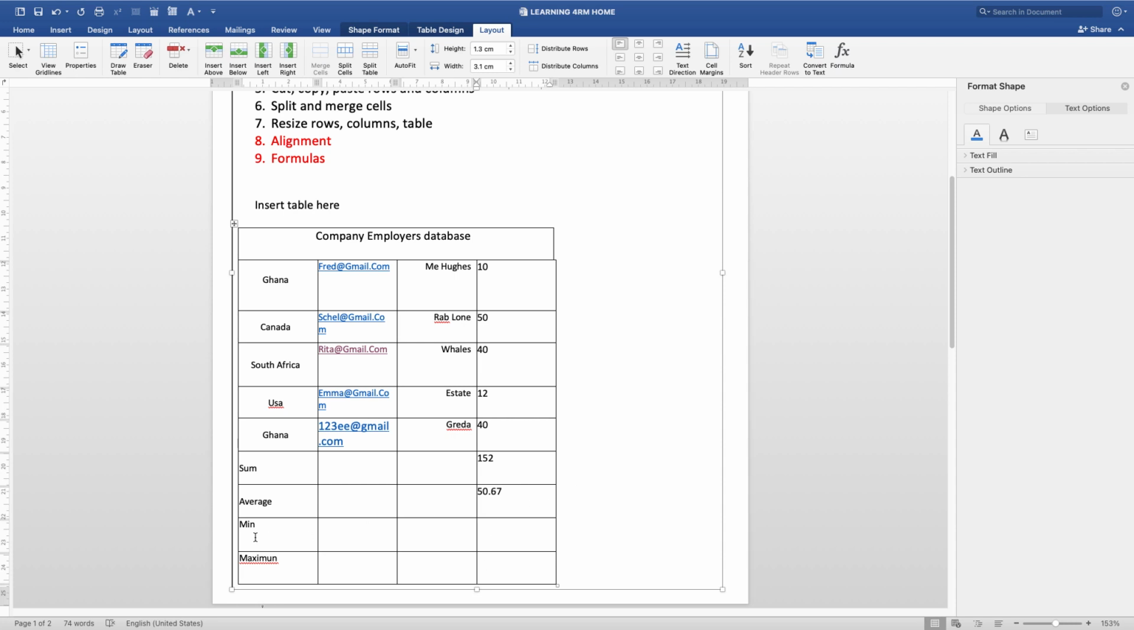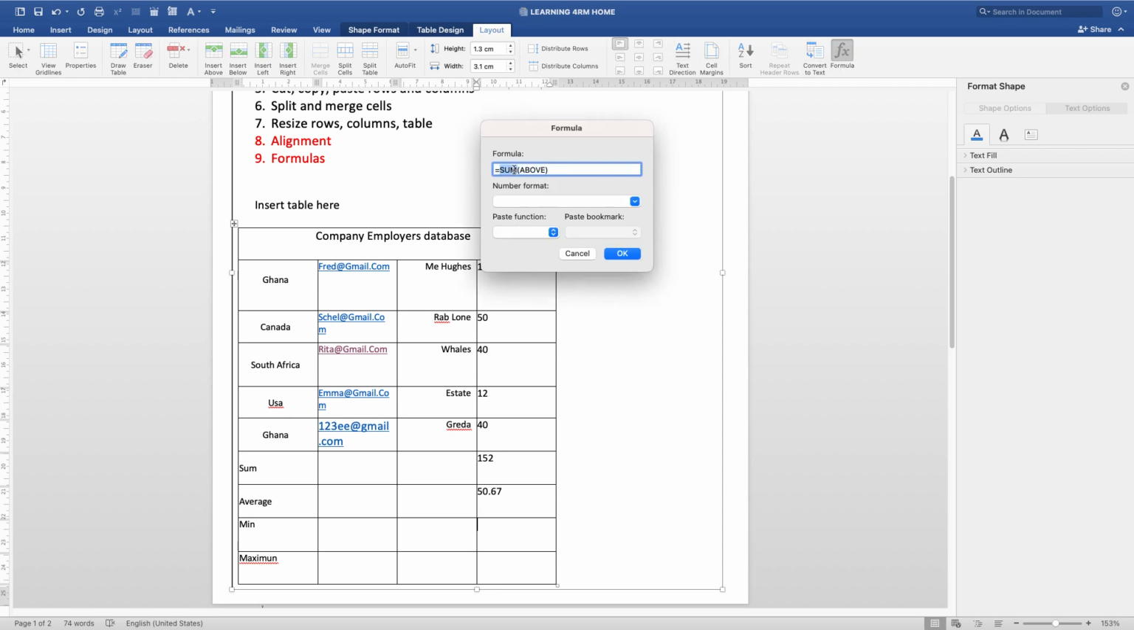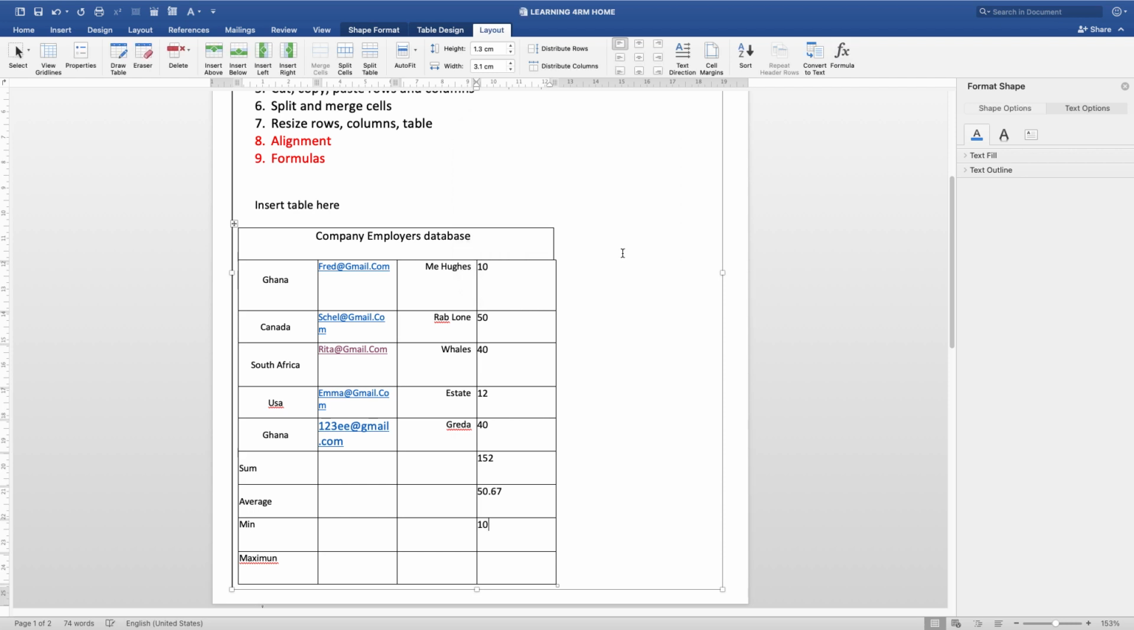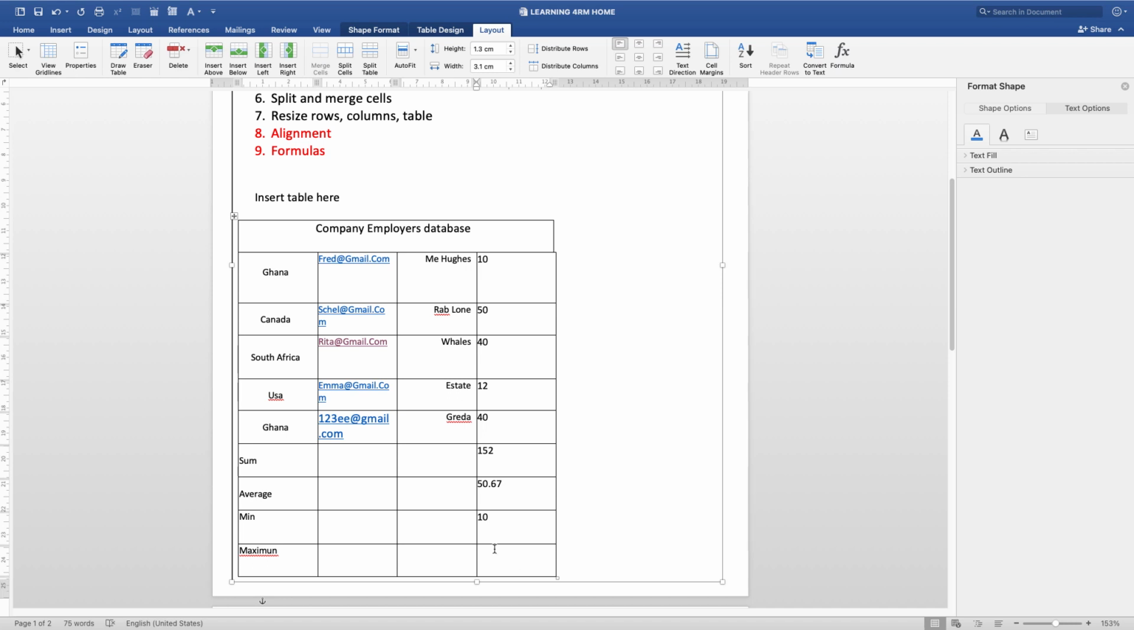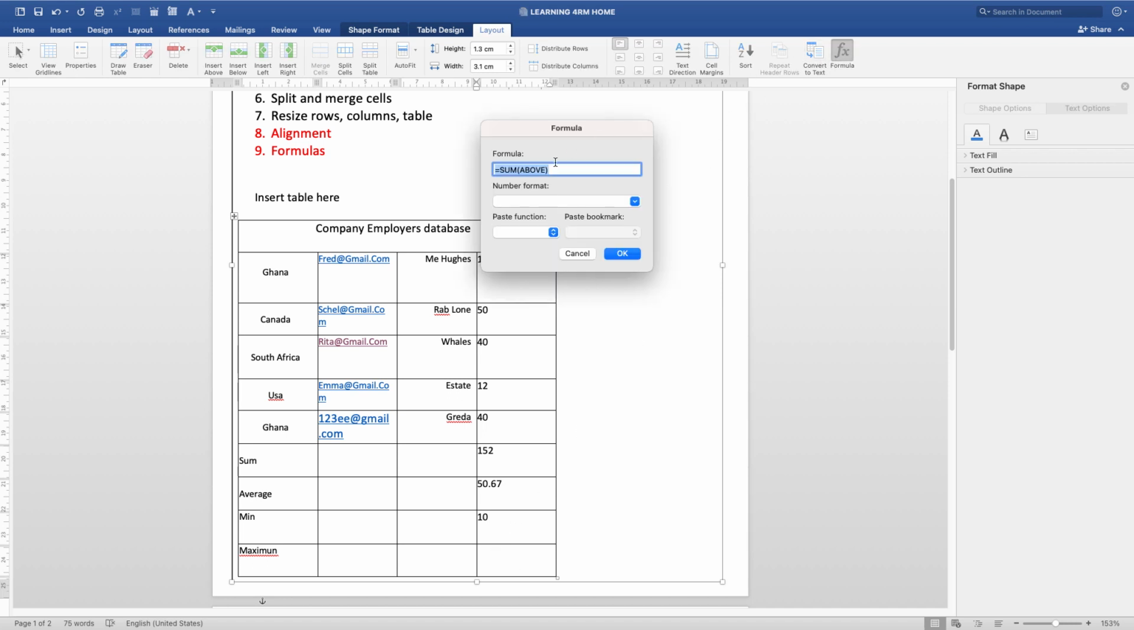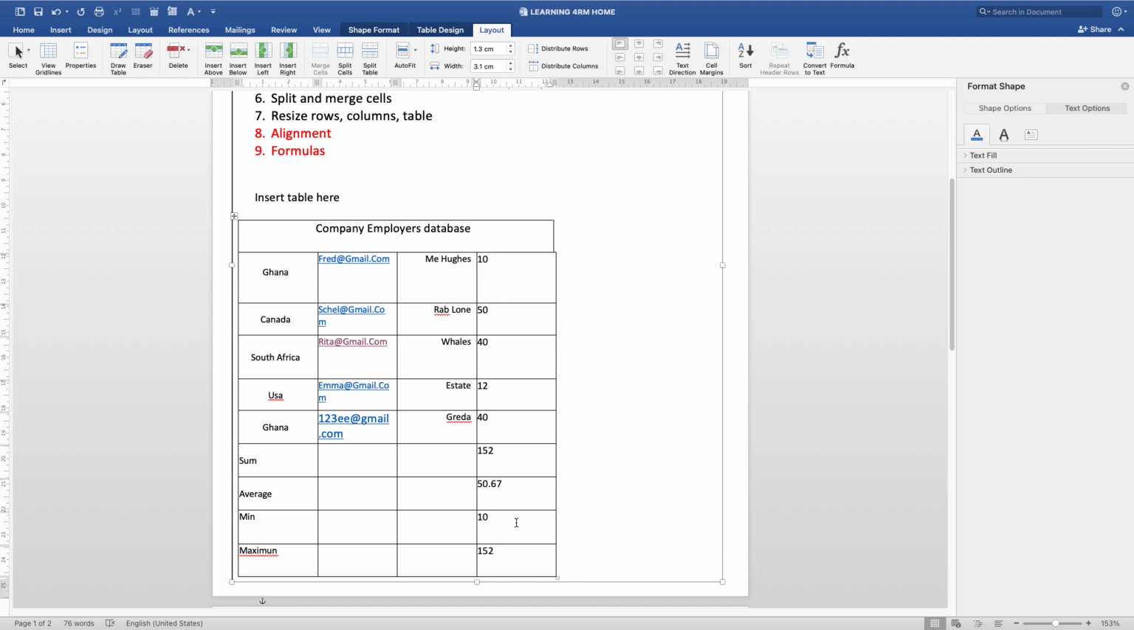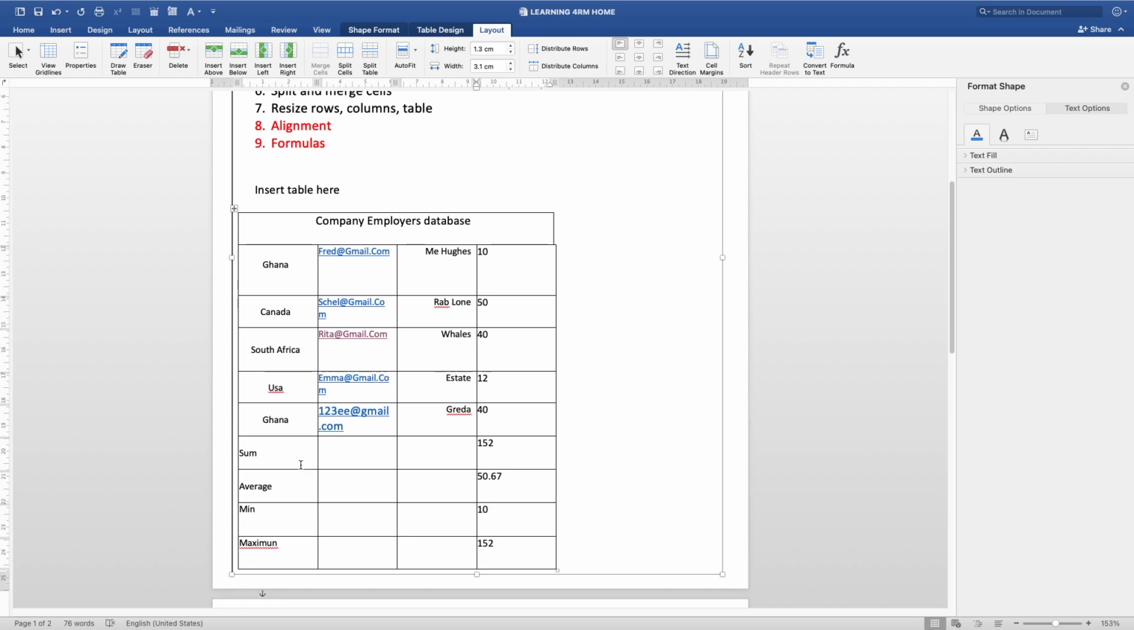Now let's go for minimum. The same place, type in MIN, then minimum. Okay, so 10. And now the maximum, the same. So MAX, that is the maximum. Now click OK. So you have it over here. So that is a way to also calculate using Word. These big calculations, you can just do them with MS Word.